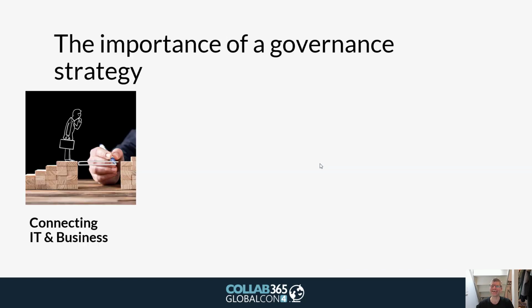Well, that's not it. There's more stuff that's important. And that's, of course, you need to connect IT and business. So when you define your governance strategy through a workshop, you have to bring these two audiences together, so to speak, right? Because they need to be aware of each other's responsibilities and each other's requirements to take away potential frustration aspects and communication mistakes down the line.